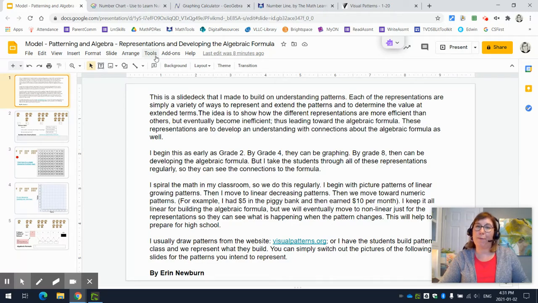So by grade 4 or 5, we can maybe be working with the graphing, the data management of it. And by grade 8, we can be building the algebraic formula. And we can also be exploring representations, not the formula, but representations of nonlinear patterns so that they are prepared with understanding when they go into high school and work with the formulas in there. So this carries through all of the grades.